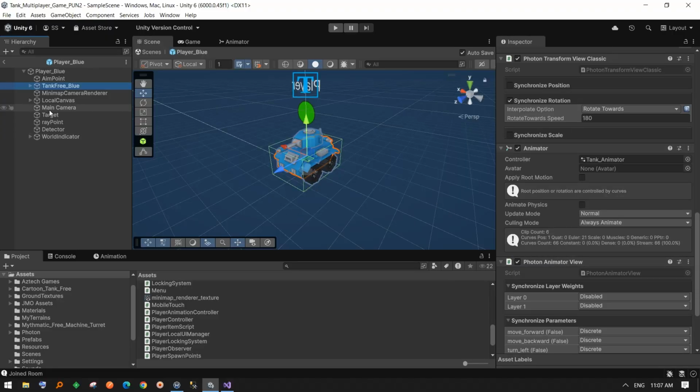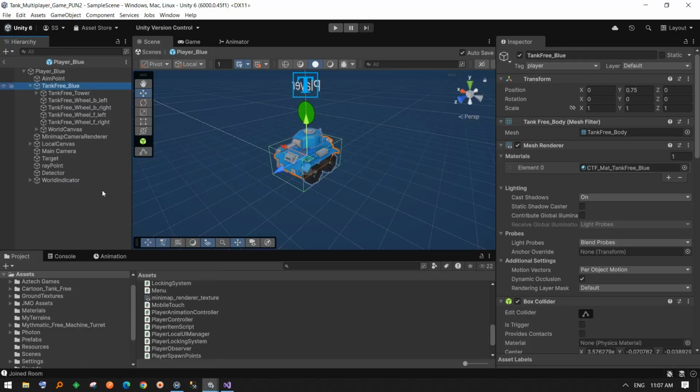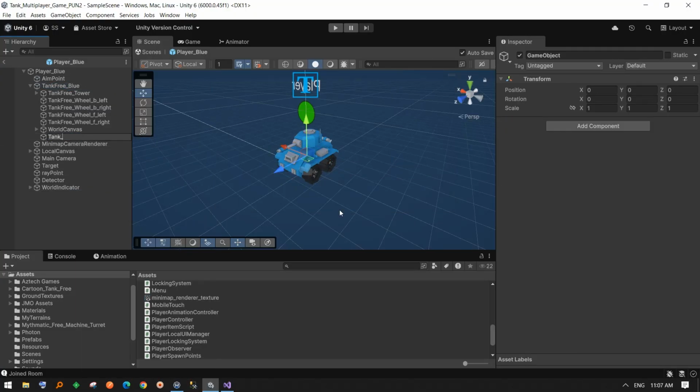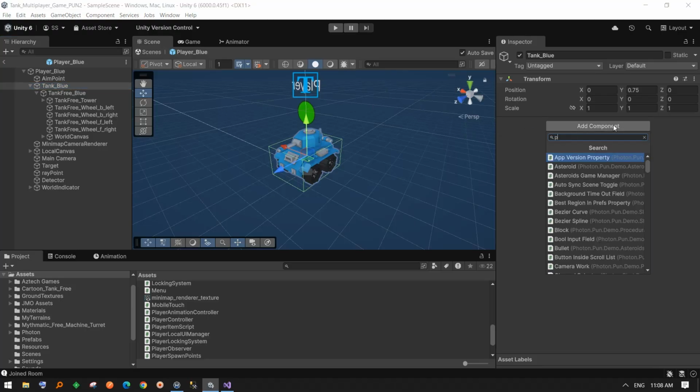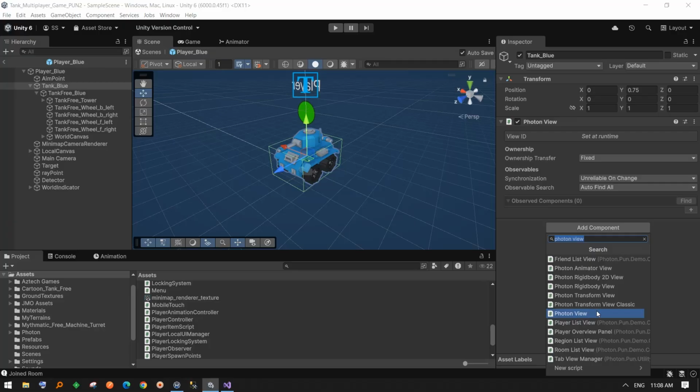Select the tank-free blue object and create an empty object underneath it, temporarily renaming it tank blue. Then place this object under player blue. If you notice, this creates an offset for this object. Next, select the tank-free blue object and place it under tank blue. Now we need to add some components to this object that were attached to tank-free blue. First, add the Photon View component, and then add the Photon Transform View Classic component.